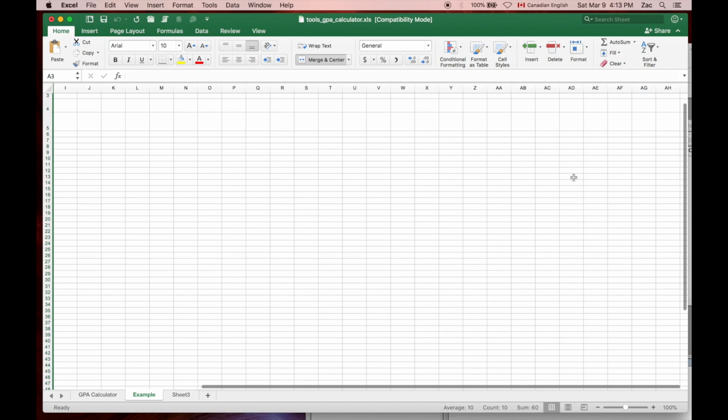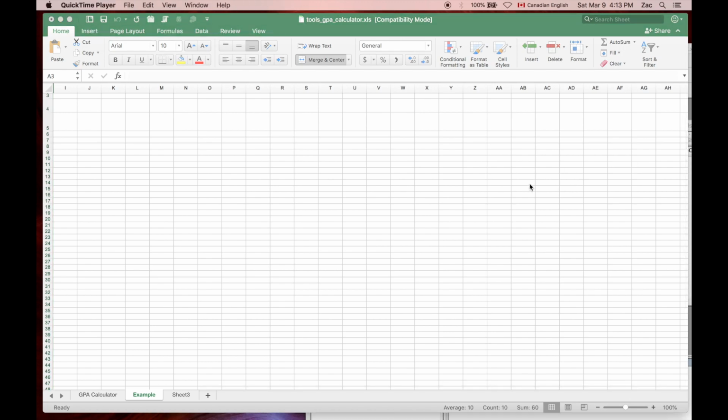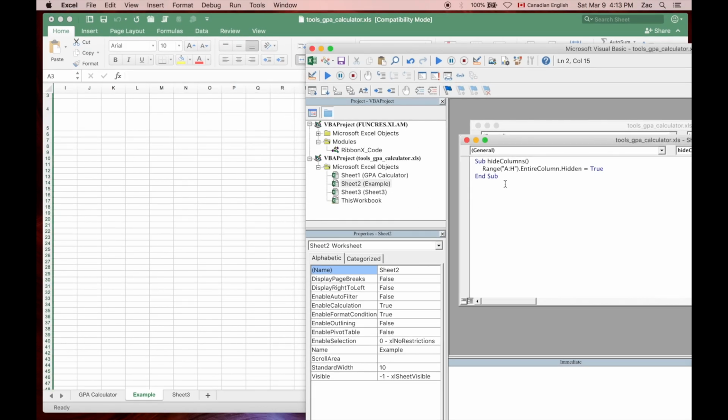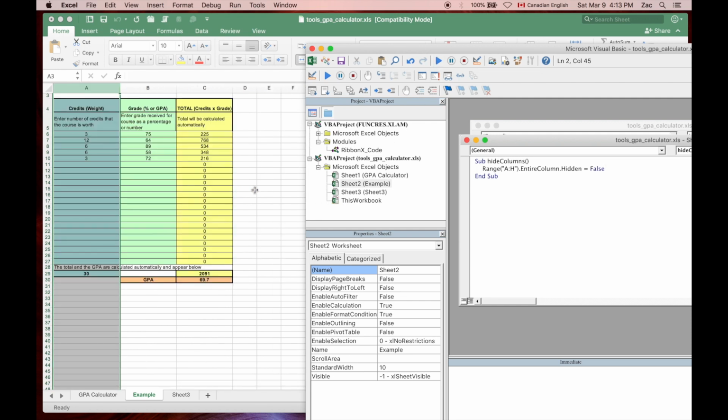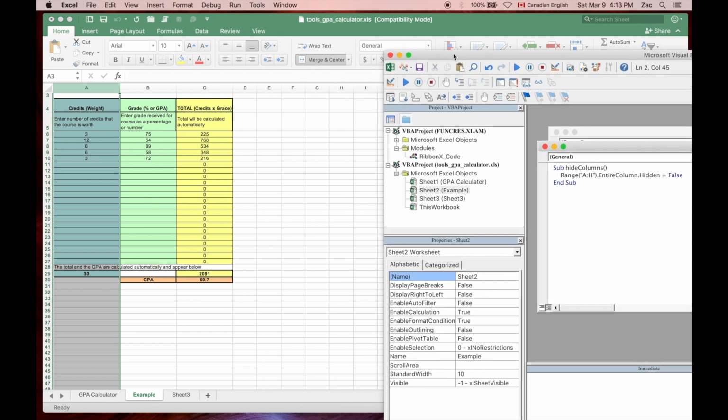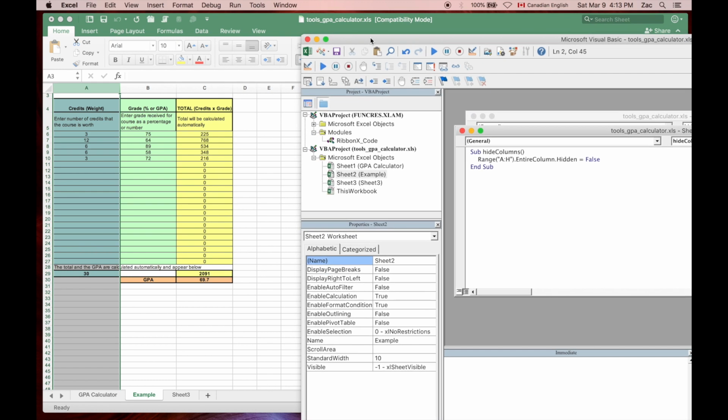You want to unhide them? Just go to this sub here and make it False. Make this one to be False, and then run it, and bam, all of the columns are back. A, B, C, D, E, F. If I move this over here, G, H, they're all here. So it's pretty simple.